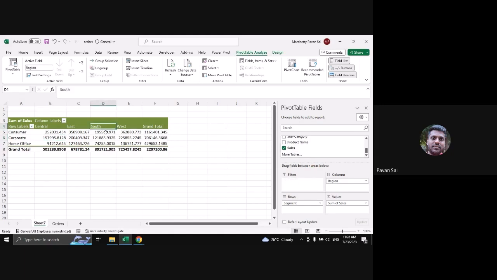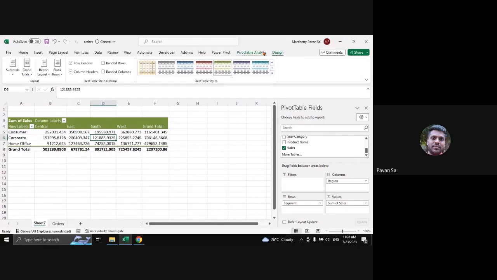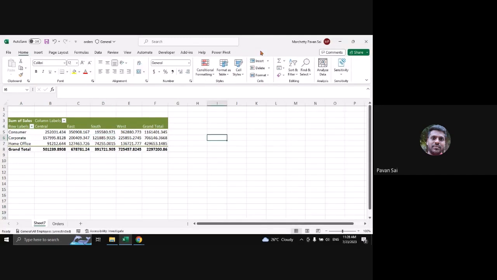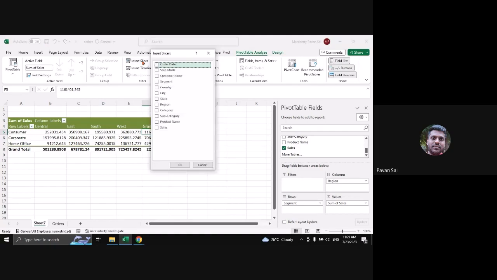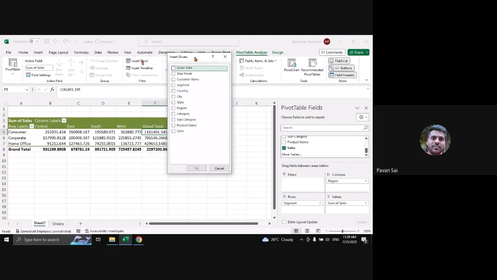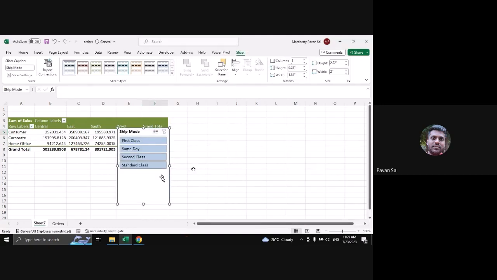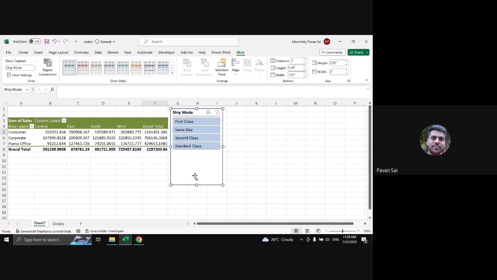Once you click on this pivot table, you'll get these 2 options: something called Pivot Table Analyze and something called Design. If I click outside, you won't get those 2 options. If I click in the pivot table, you get this Pivot Table Analyze option, and you just click on something called Slicer. I have this pop-up window opening. Suppose I want the slicer based on the ship mode. I'll just select the ship mode. I'll click OK. Now you see this. I have got a good ship mode slicer where I can select it.